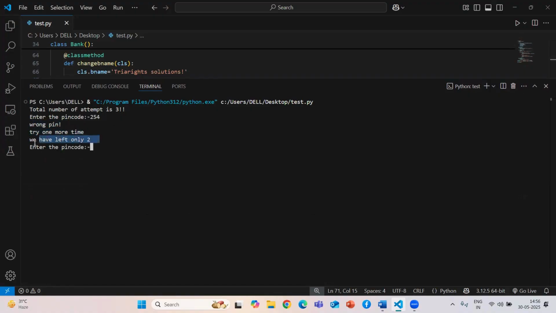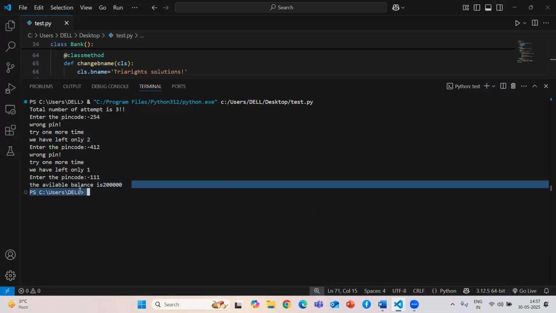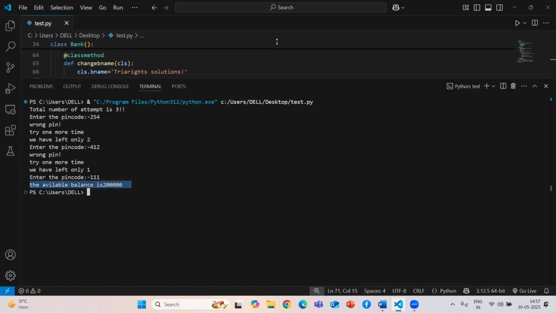If you see, wrong pin, try one more time. You have left only two, because we have already attempted one time. So I'll type a wrong pin again. Wrong pin, try one more time. You have left only one, which means this is dynamically updating. Now I need to pass the correct input. Just see, available balance is 20,000.